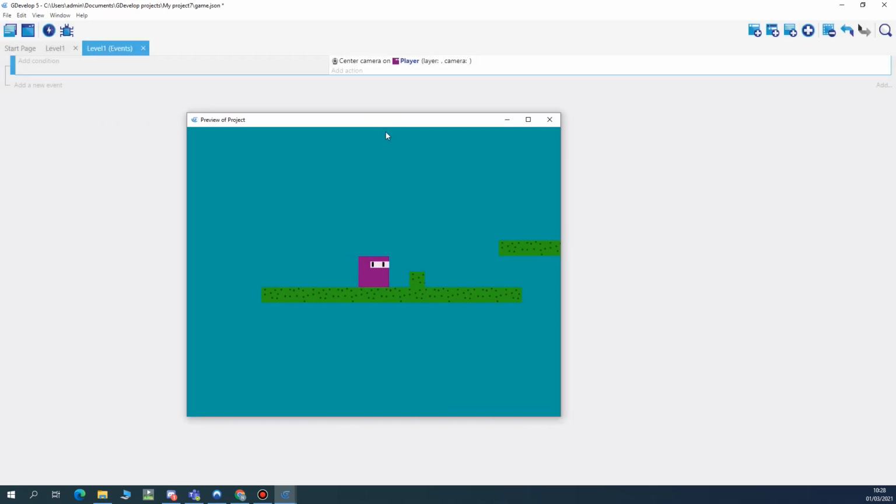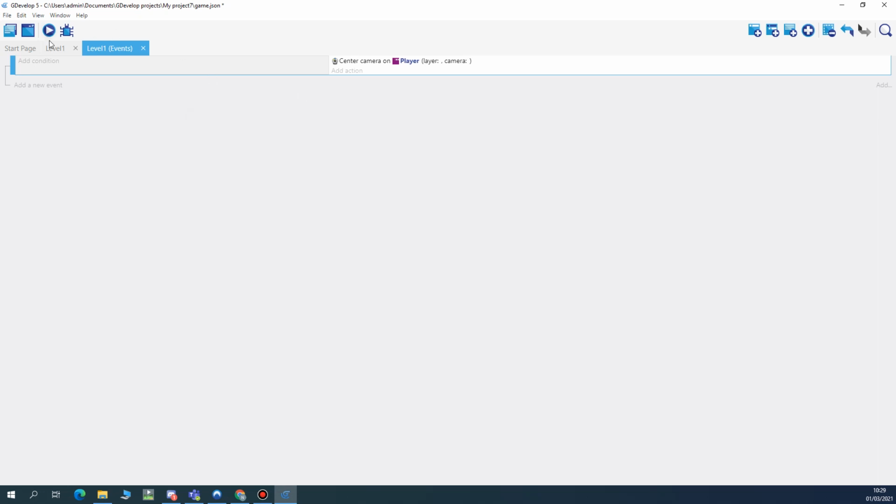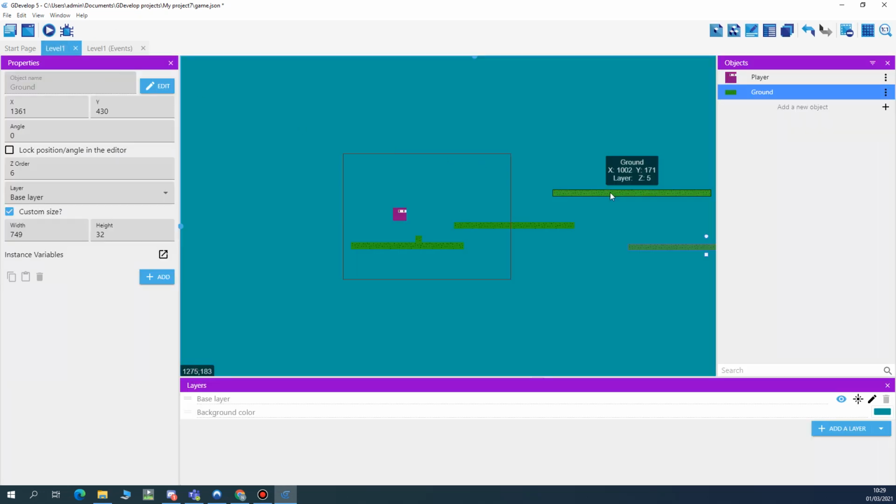So if we play the game now, we can see that as we move along, okay, so we can't jump up onto there, so we're a bit stuck with the game, but you can see he's going along with us. So coming back to level 1, I know that that's too high, I can drop it down.